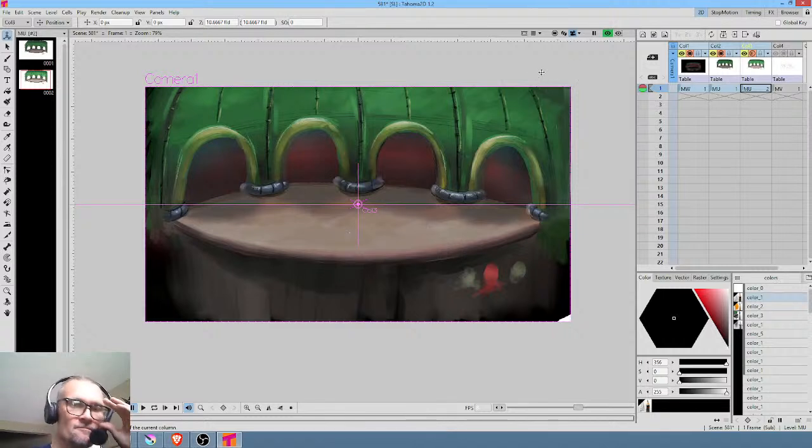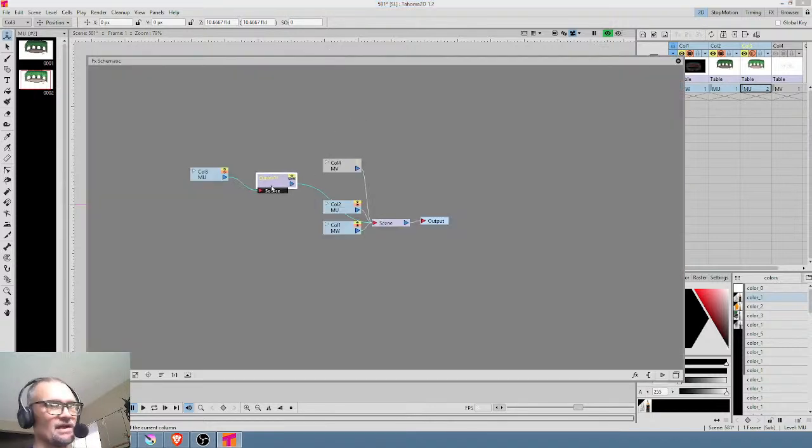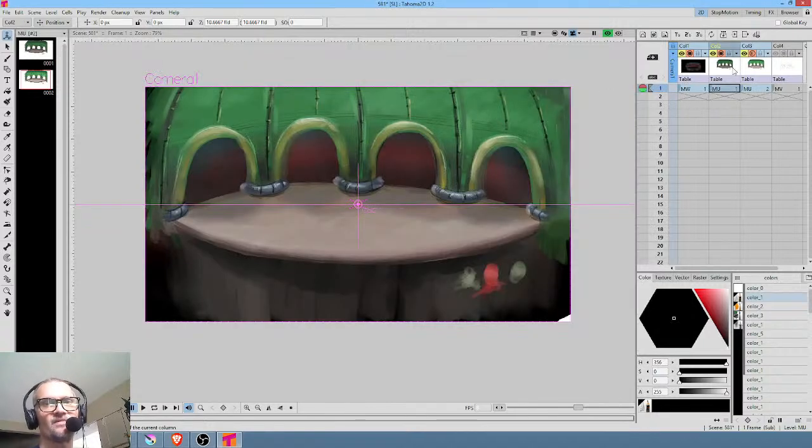You know. And so this kind of comes back to, and I'm going to take this out because I don't actually want it in there, but comes back to what I've been saying repeatedly about Tahoma and OpenToonz is that everything you want to do is there. You just have to look for it.